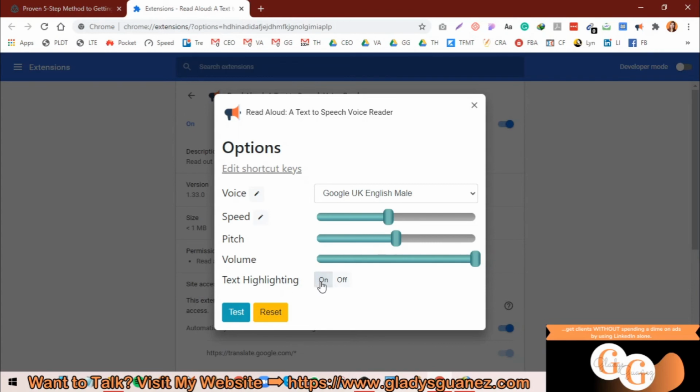And then for text highlighting, if you want it to highlight the certain portion that it is currently reading, then turn that on. If you don't want that, you can turn that off as well.